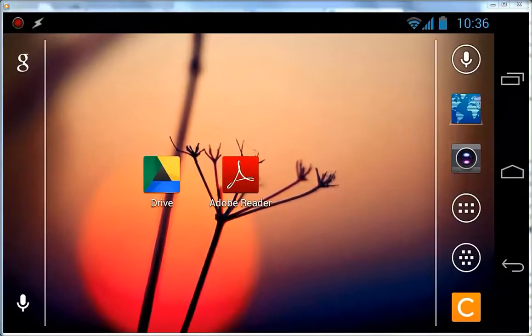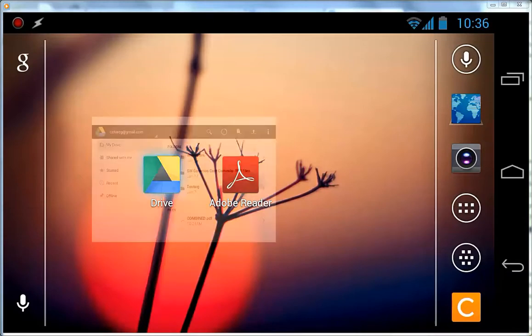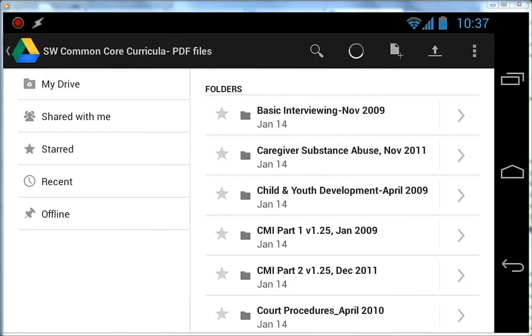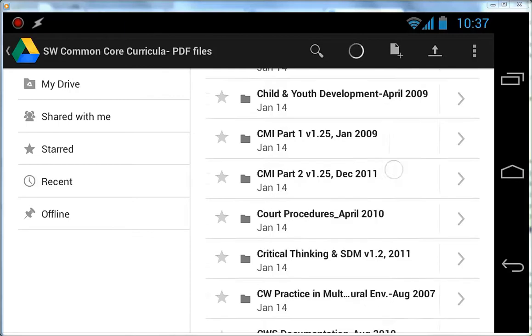To open the Google Drive application, touch the Google Drive icon on the home screen. In the right pane, we can see the folders and files that are stored on our Google Drive. If we open the curriculum folder, we can see all the files that are contained within.